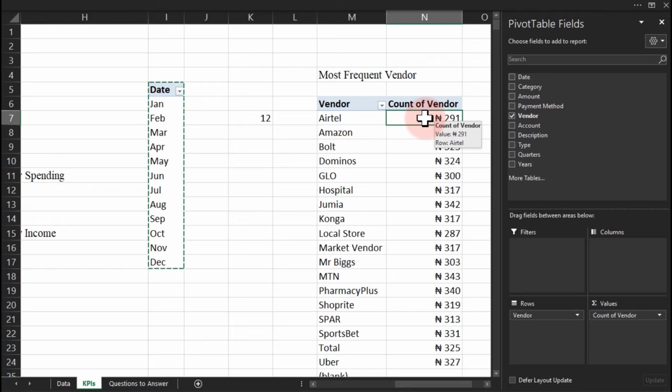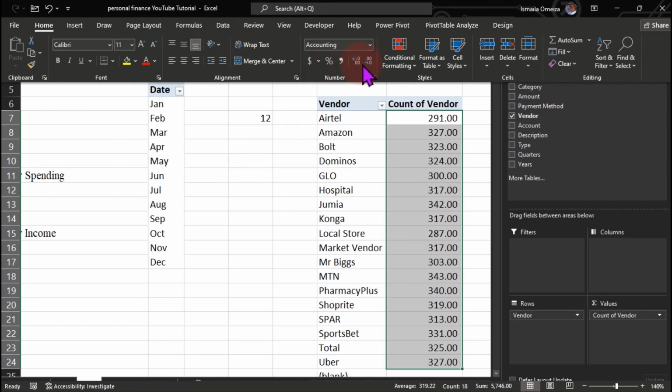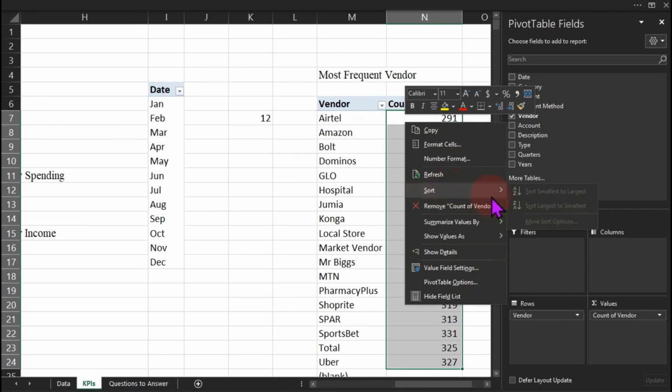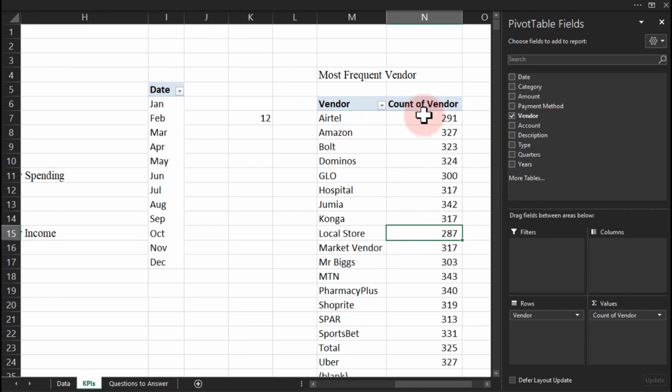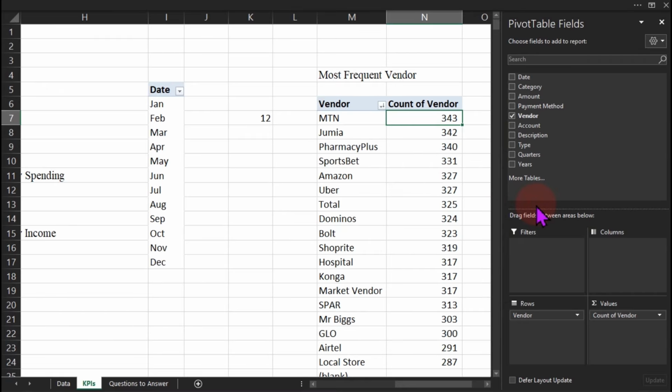This count that we have right in here is good, but unfortunately the formatting we have on it is not really cool at all. So what do we do? We change the formatting. Just go ahead and do this over here, comma separator. So we have this. The next thing we have to do to answer the question is to right-click and go to sort. Make sure you sort this largest to smallest. As you can see, MTN has the most frequent value right in here, which means the most frequent vendor is this particular one.